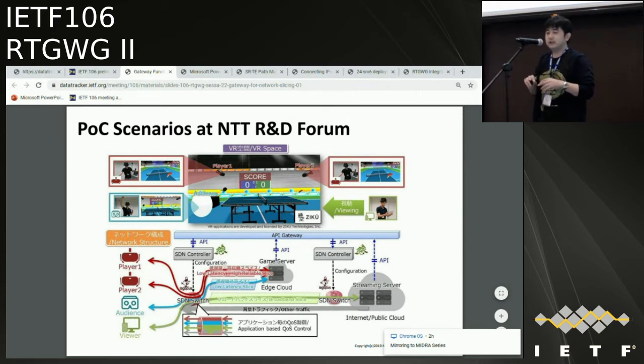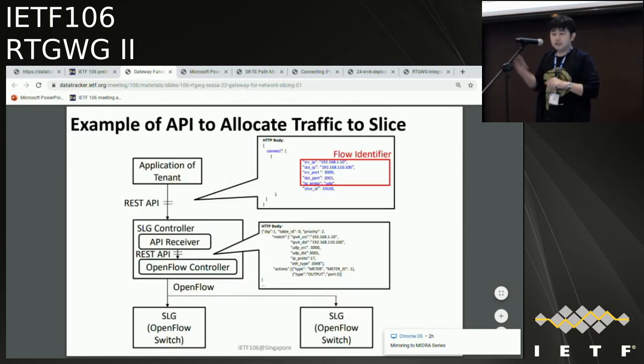For example, when players start the ping pong game, the game server recognizes the device has a player's role. So it sends a request to allocate the traffic to the player's slice, and this content can work even if traffic congestion occurs. This is just an example of an API. A game application sends a request including a flow identifier and slice ID. And the slice gateway controller translates the API to the concrete network configuration and enforces it to the data plane entity. So the game application doesn't need to understand concrete network topology or configuration in this model.